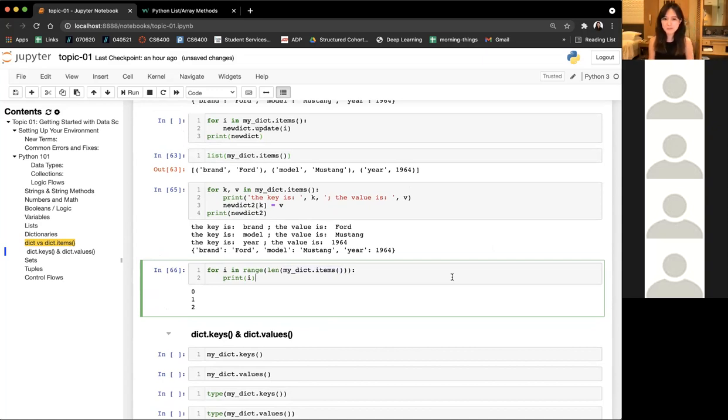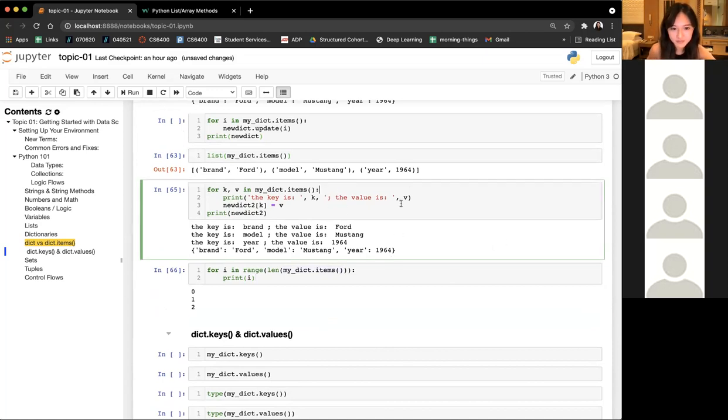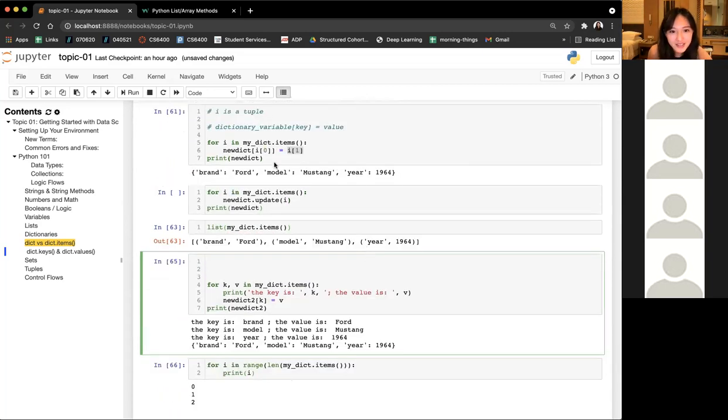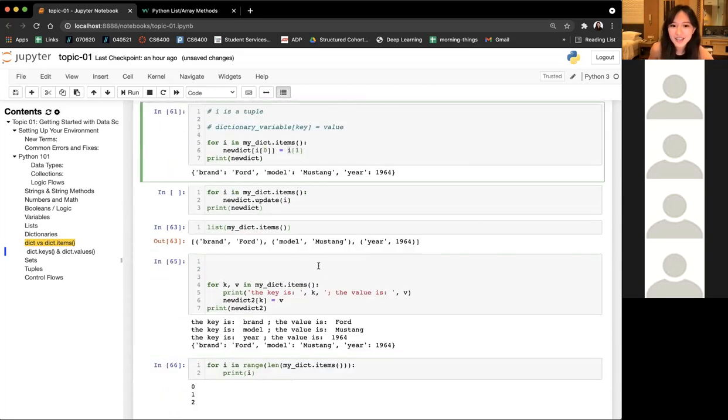But essentially, I just had a quick question. For when you did k comma v in my dict items, I saw that you did new dict 2 and then the k and then equal v, but you didn't put the new dict 2 with the v. Is there a reason why it wasn't like that in the other one, or is it just something quirky that happens sometimes?